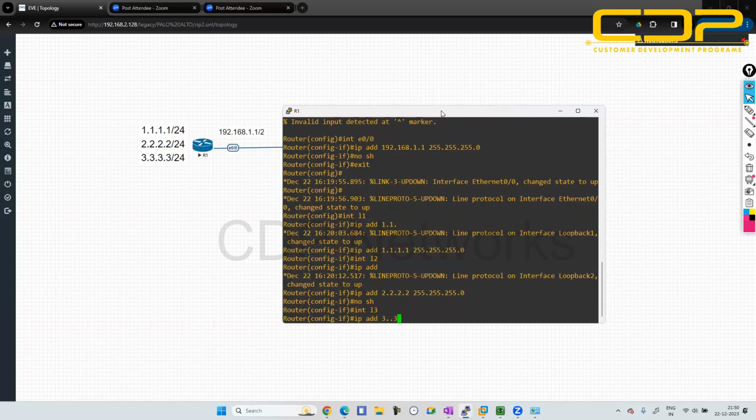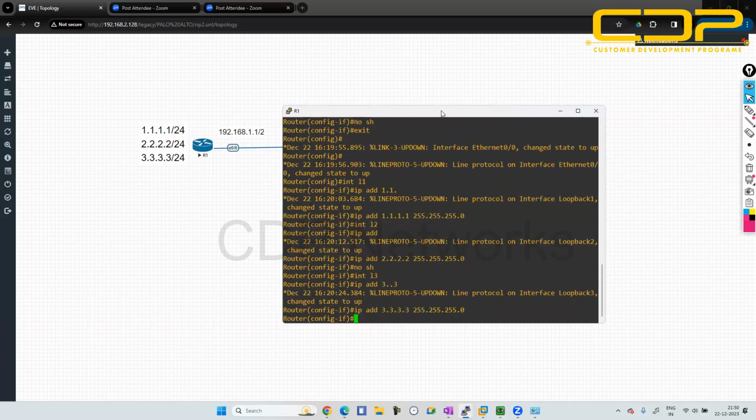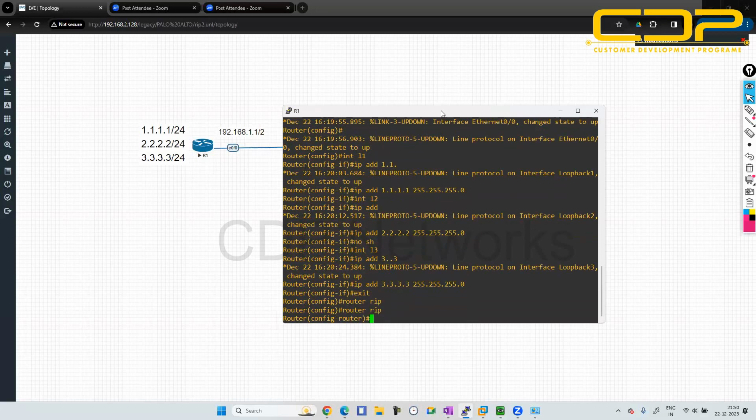What will happen if I write router rip? If I've just written this command, what will happen? Will it start sending the hello messages, or will it start advertising all these networks? No. Okay, so router rip means we have just enabled the protocol. It will not start the initiation right now.